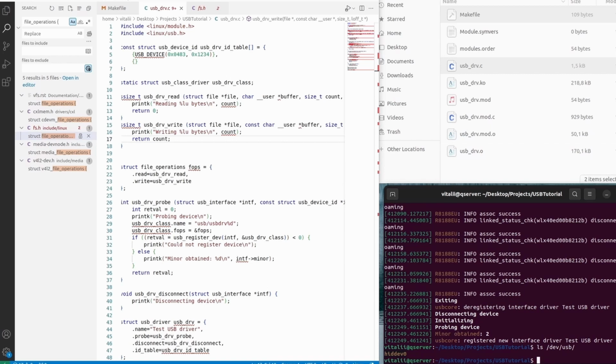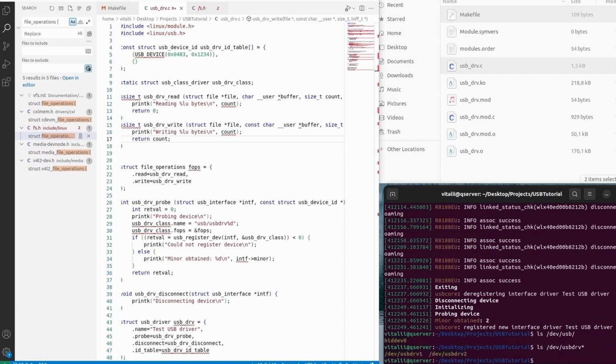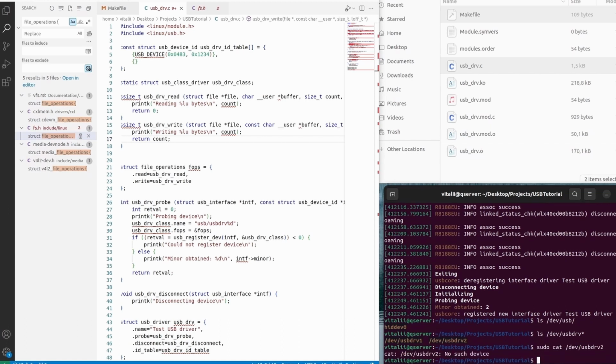Well, it's clearly not the right one. It turns out that the device was created right in the dev directory. Not sure why, I believe I had to use another function in order for it to go into the USB folder. Anyway, the file is there, let's try and read it. No such device. That's unfortunate.